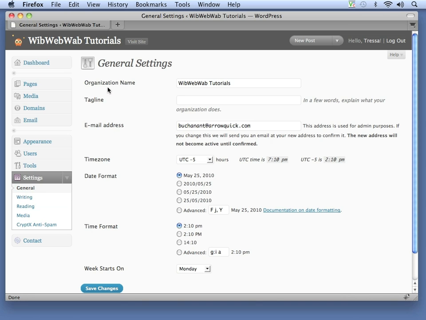The organization name is the title of your business, and it should go here. This will be displayed in the title bar of the web browser and as the header of your theme. The tagline should be a short description of your business, and it should go here. It will display on certain themes in designated areas. The email address is the admin email address, and that's only used for admin purposes.